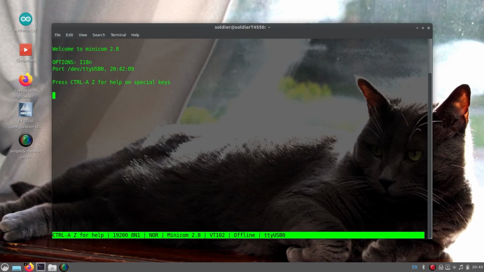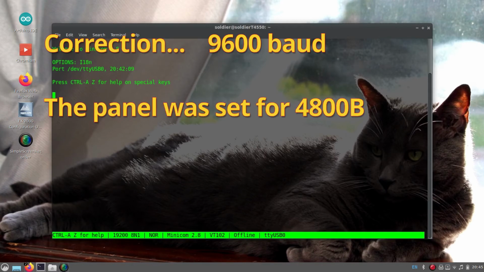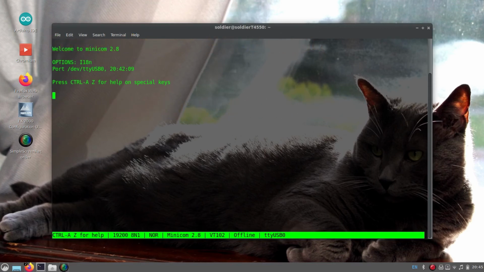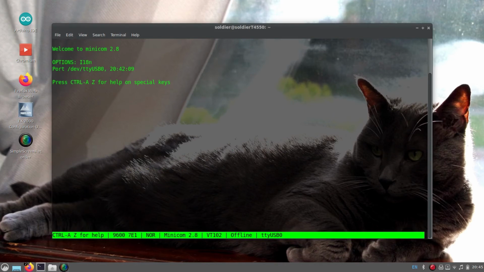Okay, so now sometimes a Notifier will put up a fight, and it's usually the baud rate. So we're going to go with 4800. And if you look at the bottom of the screen there, it says 192, which is wrong. So we go Control A, and then we go parameters, and we're going to go B, and it's 9600, and we're going to go R for 7E1. That's 7 bits, even parity, one stop bit. Now we're going to see if that communicates.